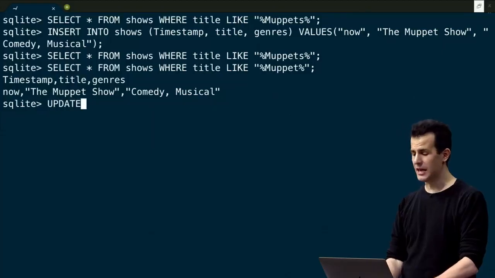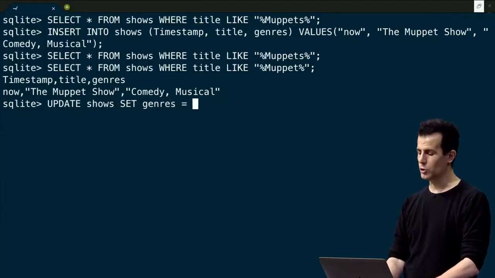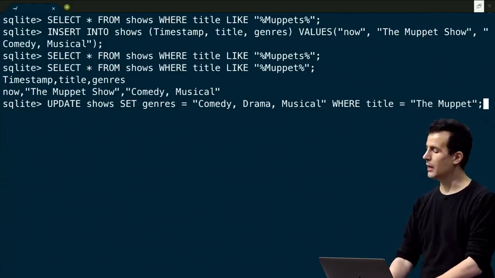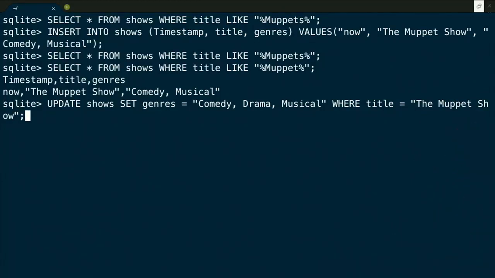Suppose you want to update something. Maybe, you know, some of the Muppet shows were actually pretty dramatic. So how might we do that? Well, I can say update shows, set, let's see, genres equal to comedy, drama, musical, where title equals The Muppet Show. So again, I'll pull up the canonical syntax for this in a bit. But for now, just a little teaser, you can update things pretty simply. And even though it takes a little getting used to the syntax, it kind of does what it says. Update shows, set genres equal to this, where title equals that.